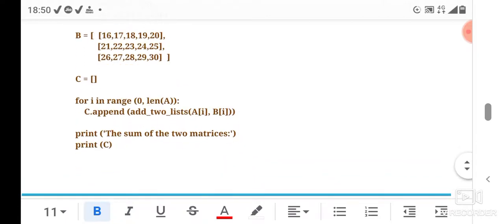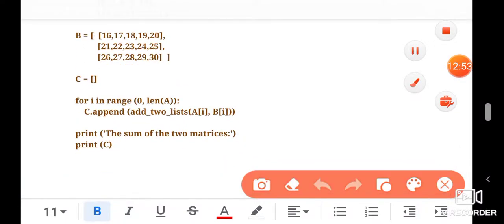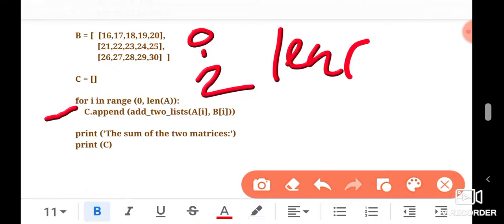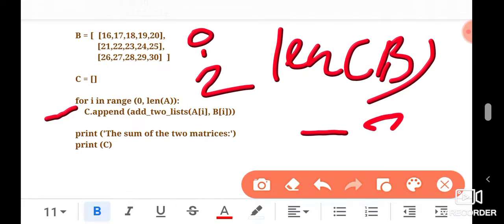Now how do we do it? We again run a loop for i in range(0, len(A)). Now what does this loop signify? This loop variable i gets the values 0, 1 and 2. Why? Because the length of A or the length of B, which are both the same, represents how many items there are in A or B. So when we say length of B or length of A, we get the number of inner lists inside it, which is 3.